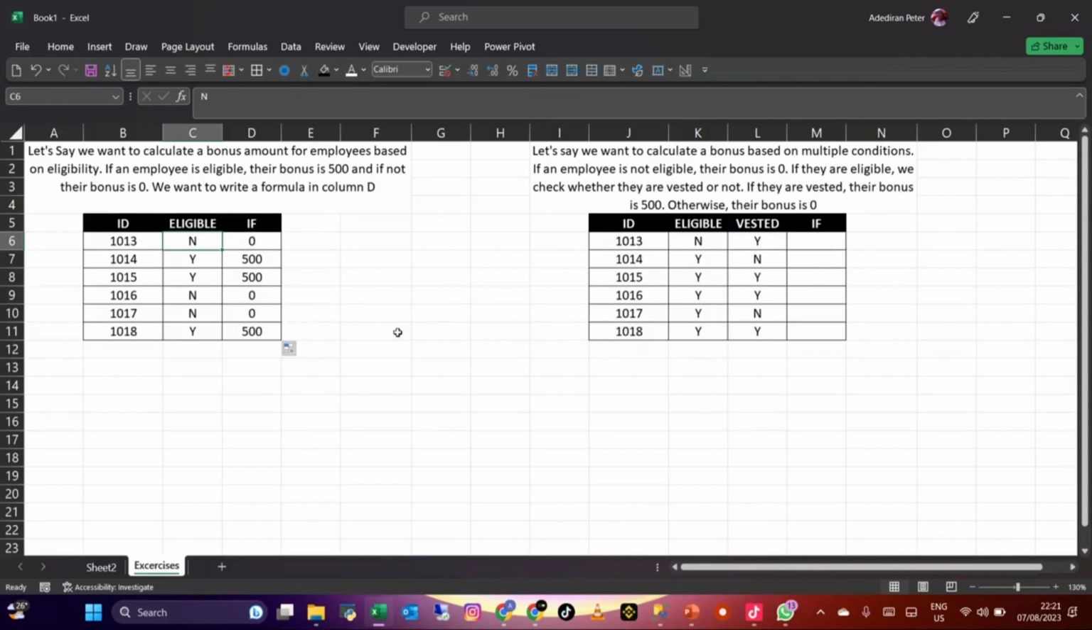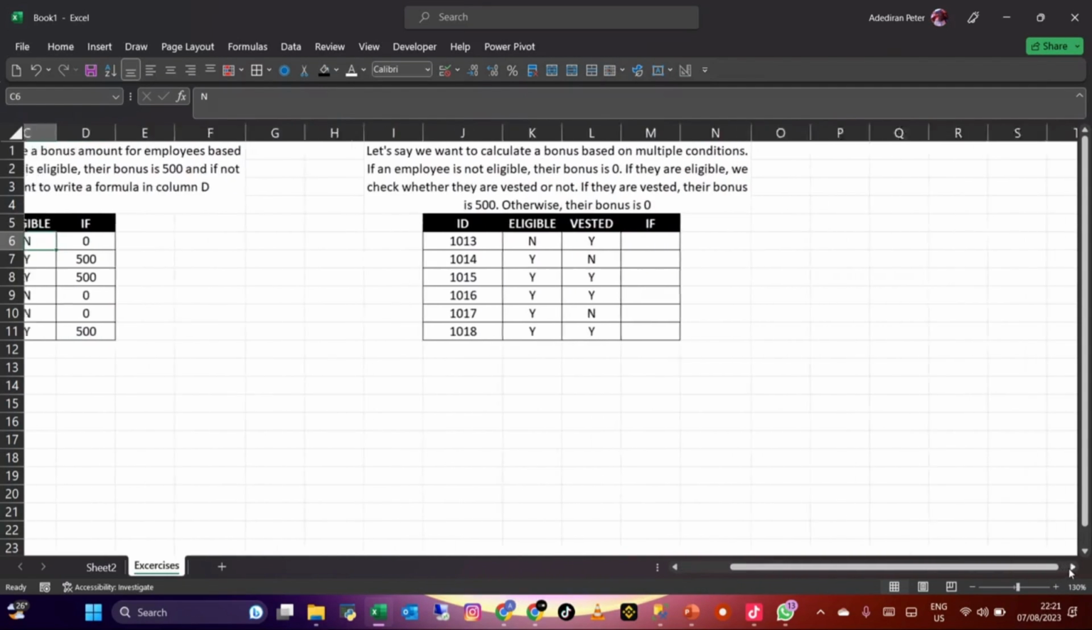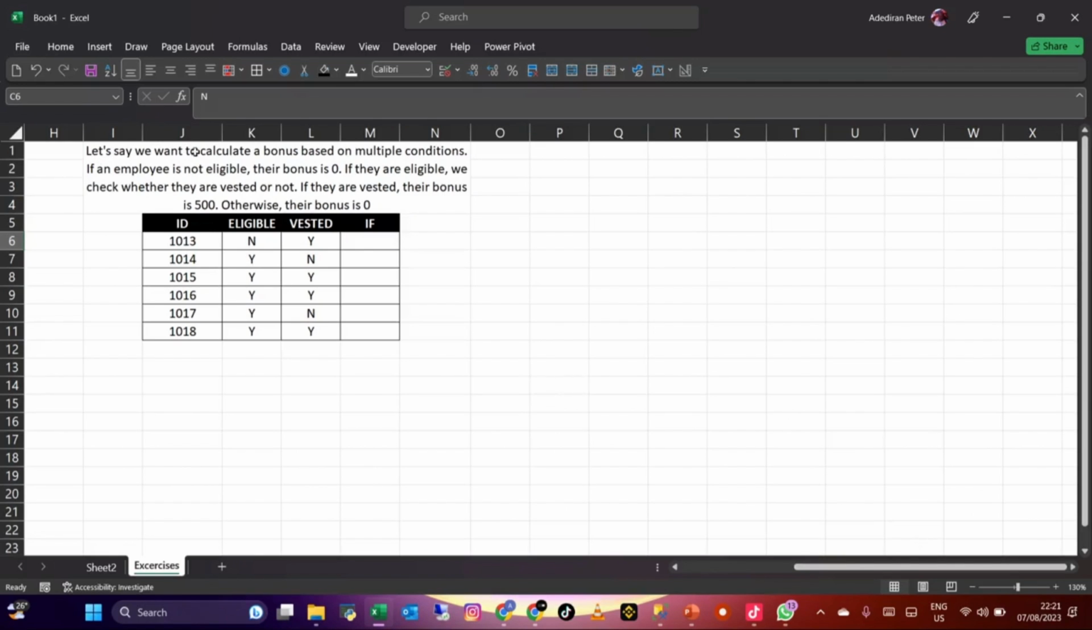Are you warming up? Let's look at another basic example. Let's say we want to calculate a bonus based on multiple conditions. That is, if an employee is not eligible, their bonus is 0. If they are eligible, we want to check whether they are vested or not. If they are vested, their bonus is 500. Otherwise, their bonus is 0.